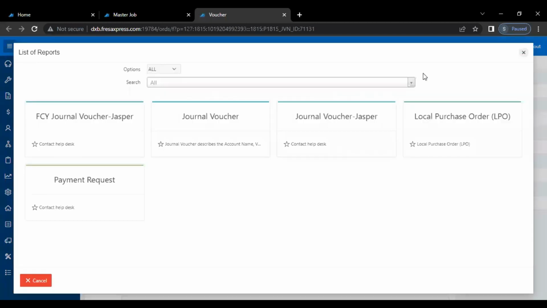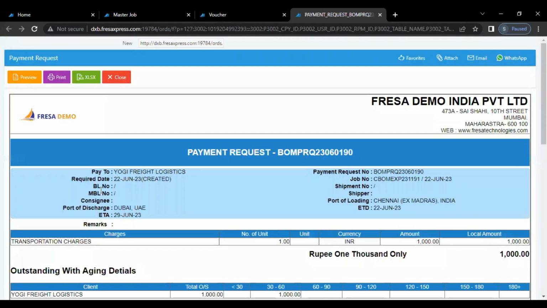On this list of reports page, we have to select the required format. Now the report will be opened. You can take the printout by clicking the print button. This is how to generate payment request from a job or shipment in Fresa application.